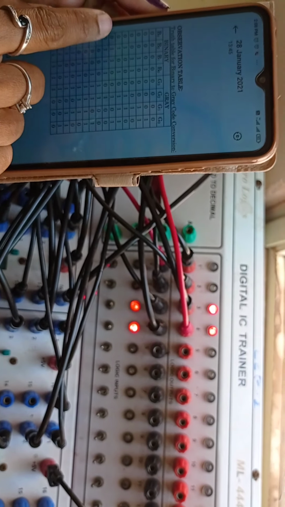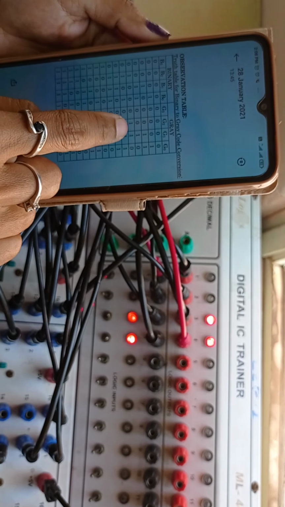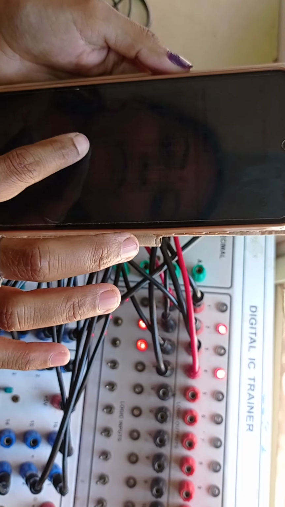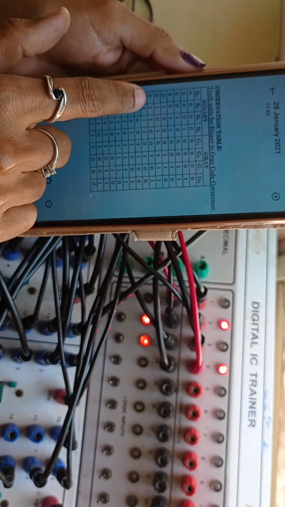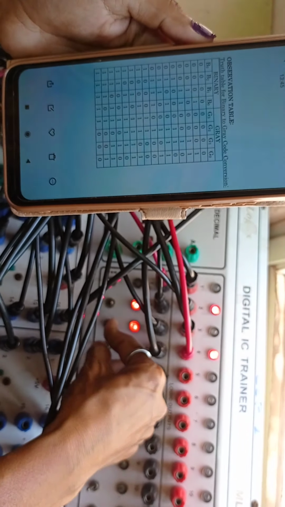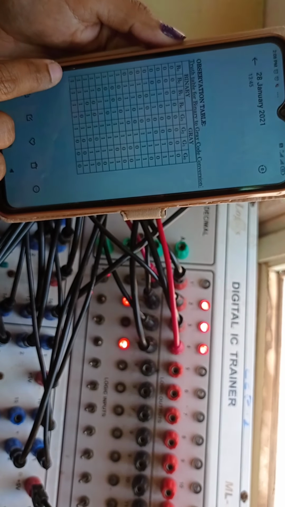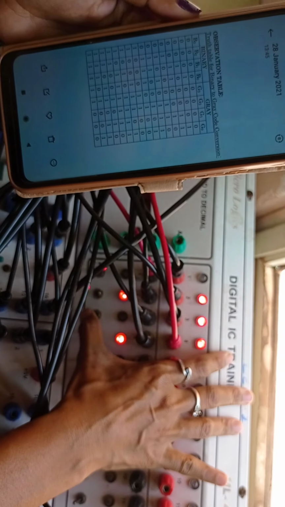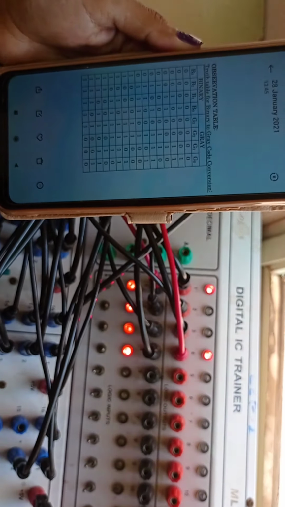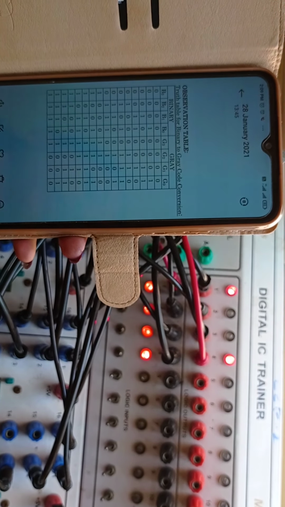Next, 0 1 0 0, the output should be 1 0 0 1 1 1. Okay, next 0 1 0 1, 0 1 1 1. I'll check the last one, all ones. We need to get 1 0 0 1. Yes, according to the truth table, the designed circuit is working properly.